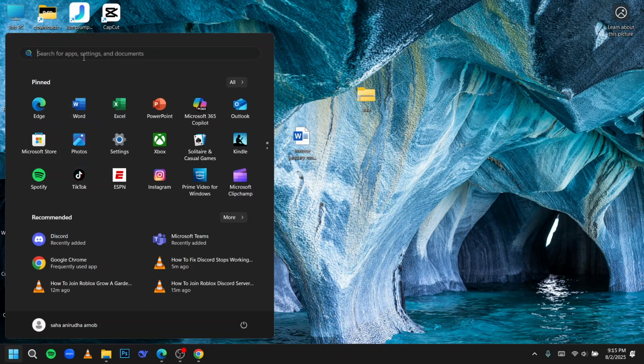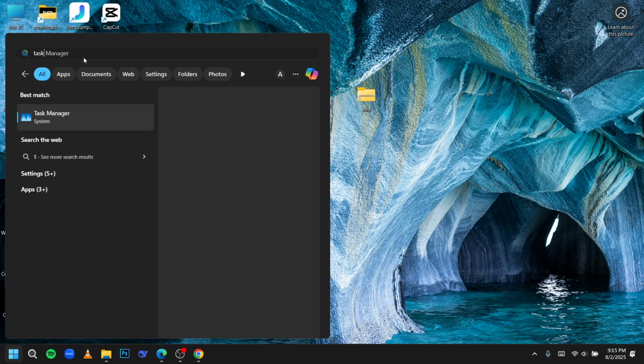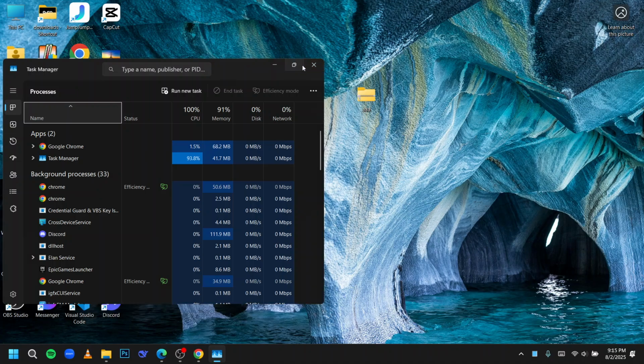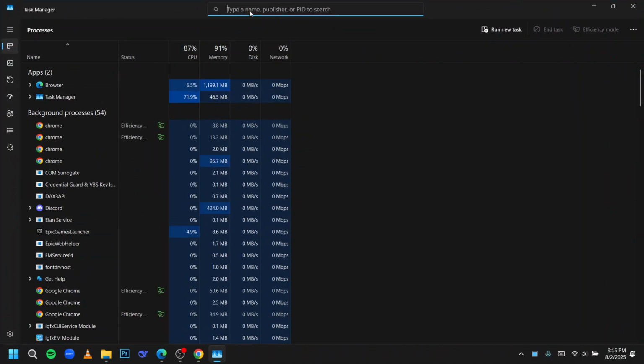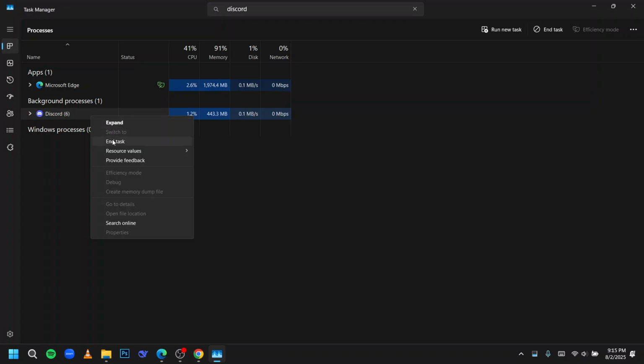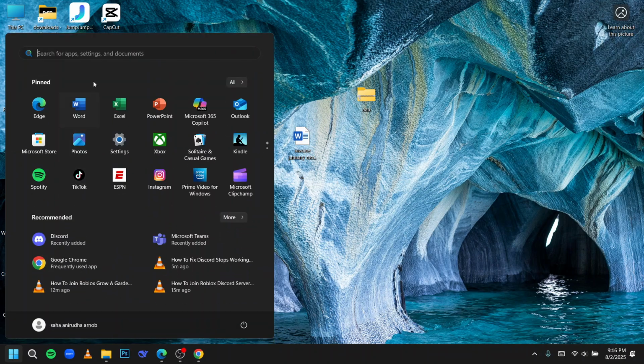So for this you have to go to the start button, then search for the task manager, and once you are in the task manager you have to expand it. Then search for Discord in the search menu, and if you find anything related to Discord, right click on it and click on end task.